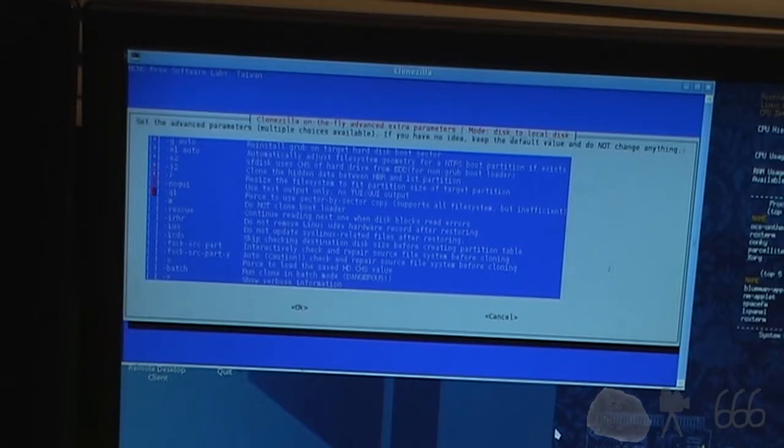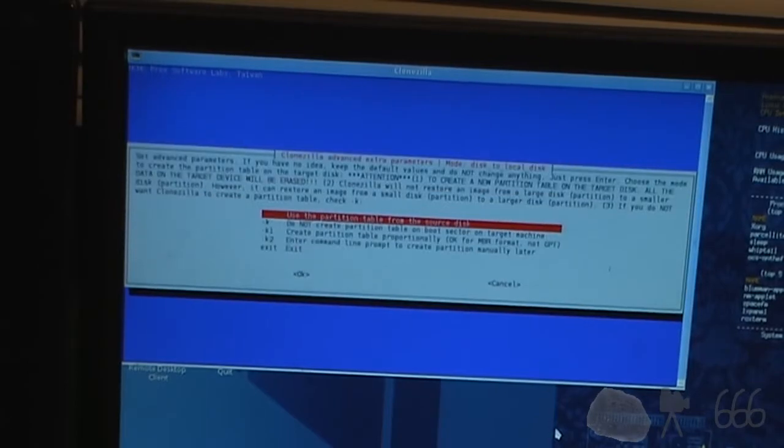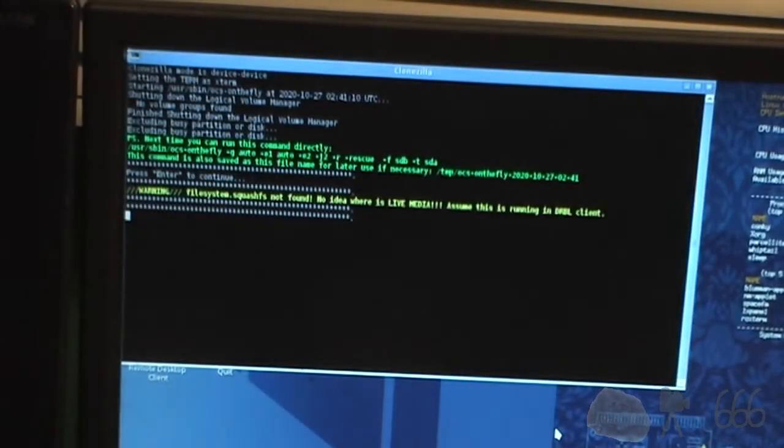Now, I'm going to turn on rescue mode because I was having issues with disk check earlier. That was the tool I was trying to use to check the speed of the disk, and it wasn't working. So I just want to make sure there isn't going to be a problem. So we'll just go ahead with that. I'm not going to bother doing a disk check. I'm going to use the table from the source, and we will run it.